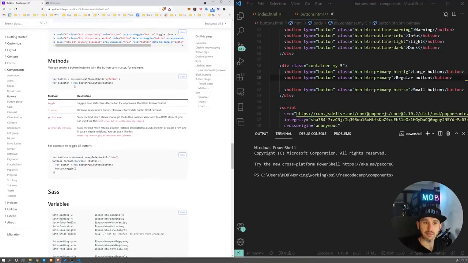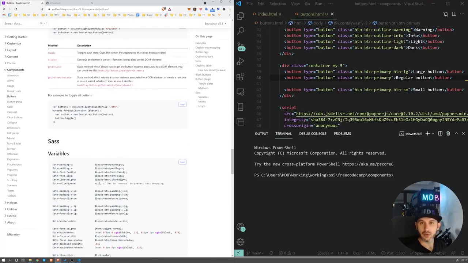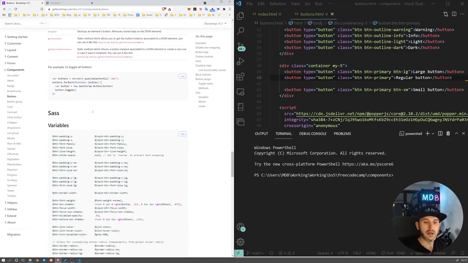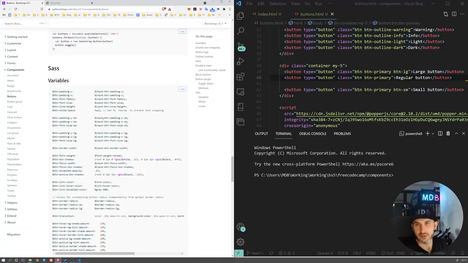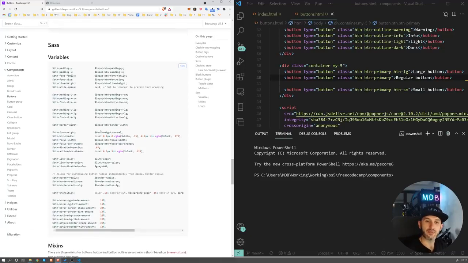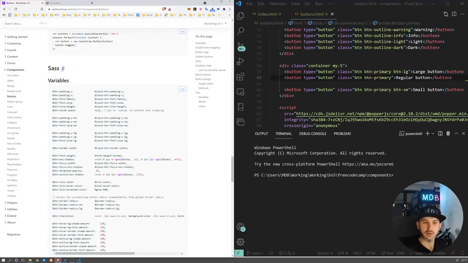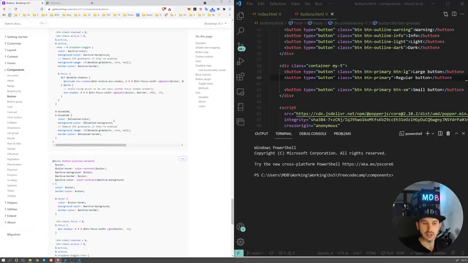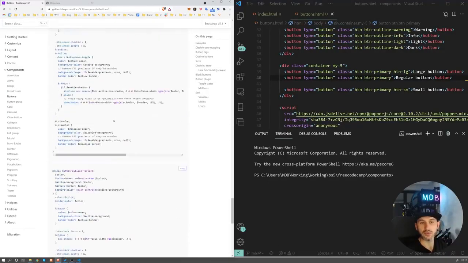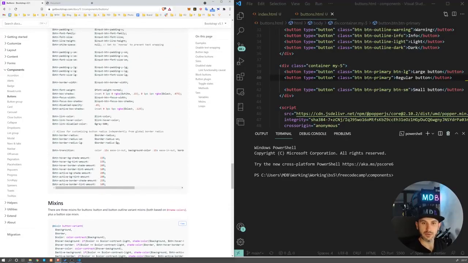Then there are methods related to buttons. It's a little bit more advanced, so we're gonna leave it for later. But one important thing regarding the buttons is also that you can, like everything actually in Bootstrap, easily adjust it by adjusting the variables which come with the Sass files of Bootstrap. So if you want to change the generic look of buttons, or you want to create new ones, you can also do it with the use of SCSS.